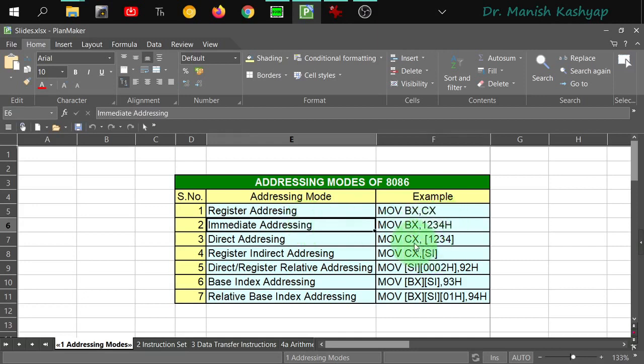Then the third mode, again using the same command: MOV CX, [1234h], with the value inside brackets.